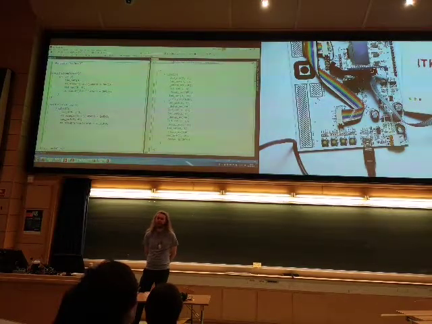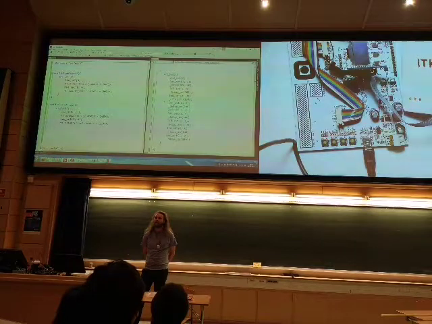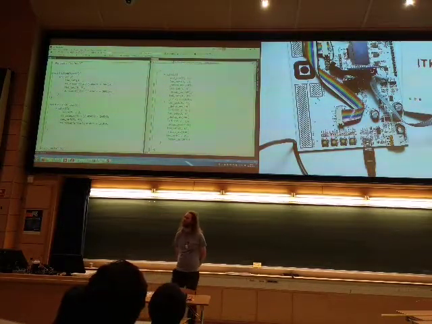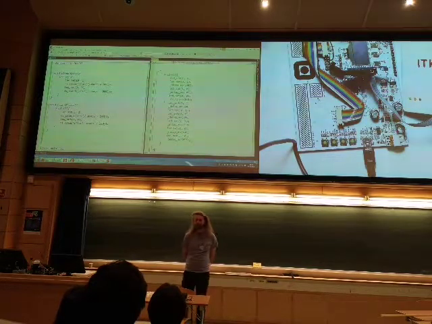Any more? Yes? You can add other things to main that is not the blinking LEDs now. Oh, I can add more things to main as well. I can use main as a separate thread. Yeah, of course.